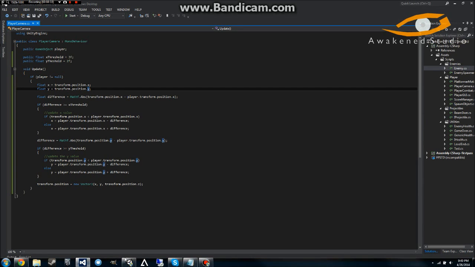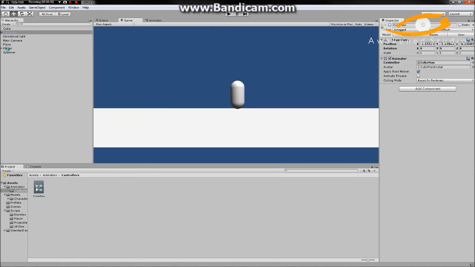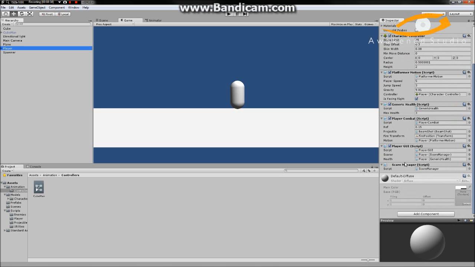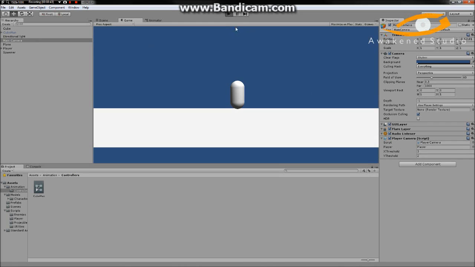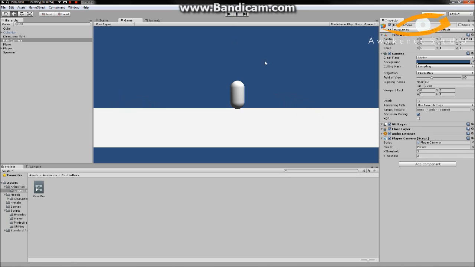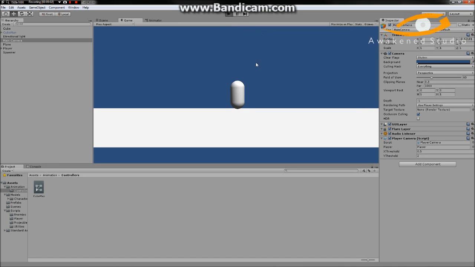Okay, let's go ahead and give it a go. Oh, no, in our main camera. And let's keep the threshold the same. So now if you move left and right, our player does not, or our camera does not move. However, if we move to the left, nothing happens. Let's change this threshold to 0.5. Nothing still.